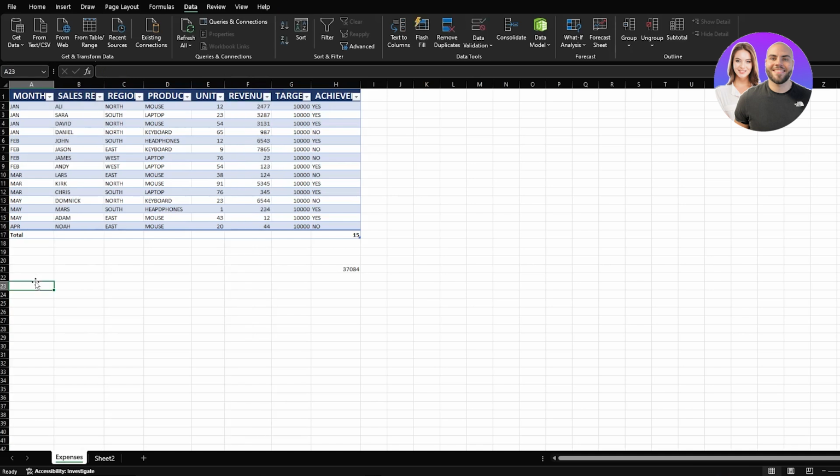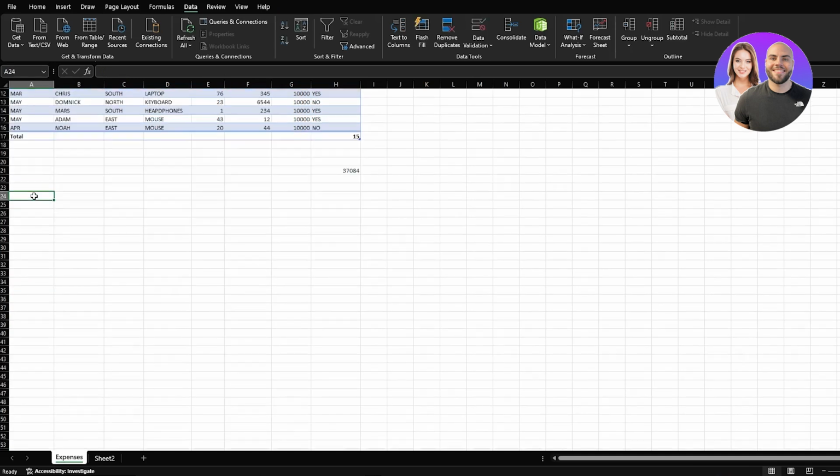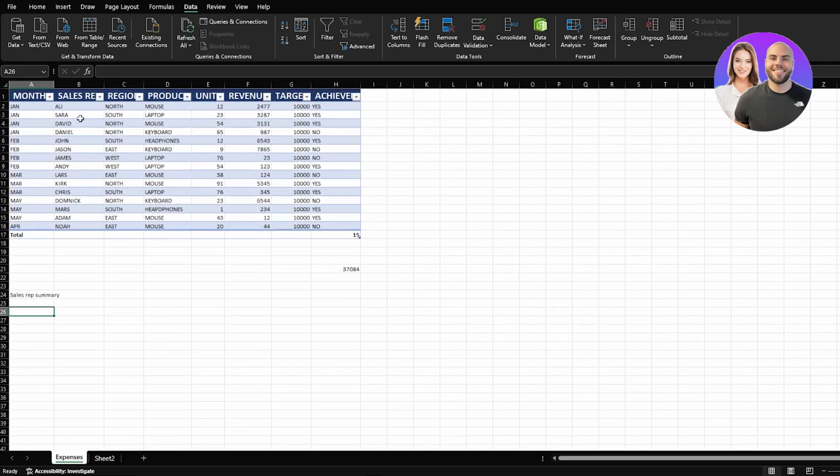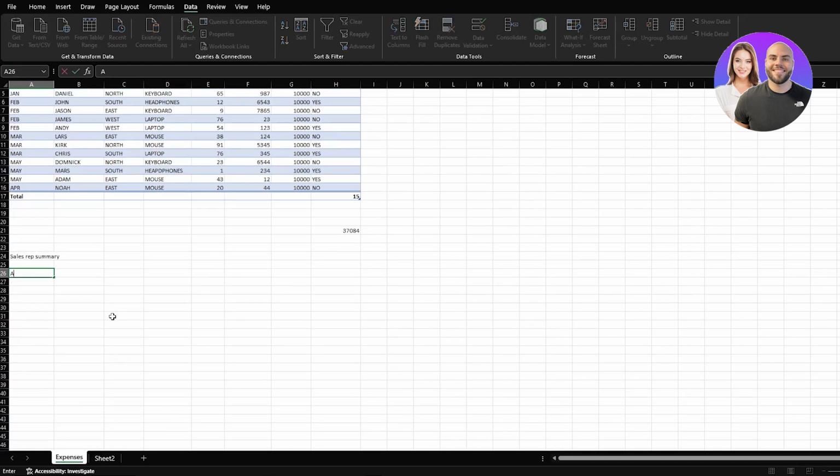So right here in 24, we're going to go ahead and write sales rep summary. Okay. So once you've written this, you're going to click on enter. I'm going to leave one space. And now what we're going to be doing is we're going to start creating the summary for ourselves. So let's go with 4 names. Let's go with Ali, Sarah, David, and Daniel. All right. So we have Ali, Sarah, David, and Daniel.